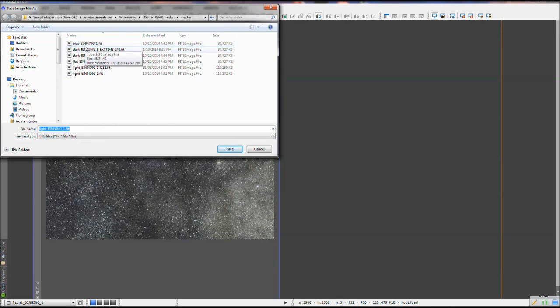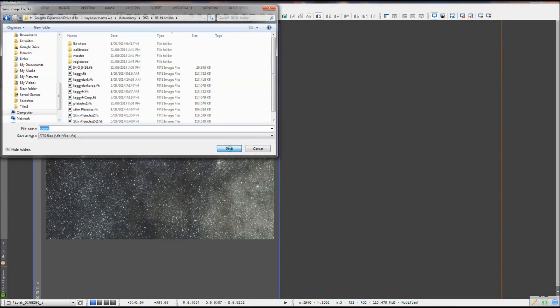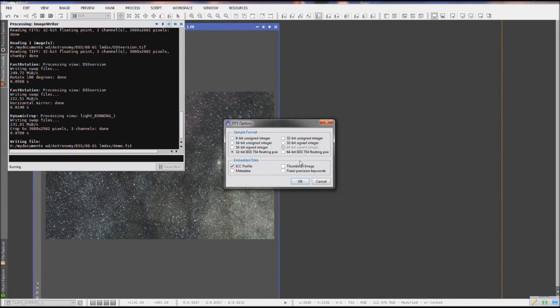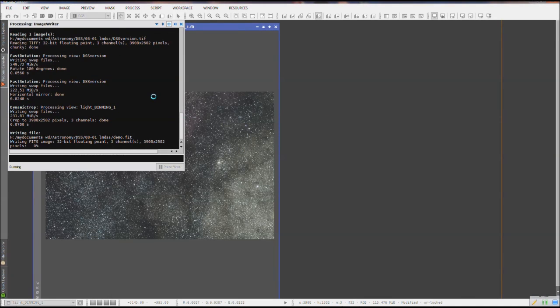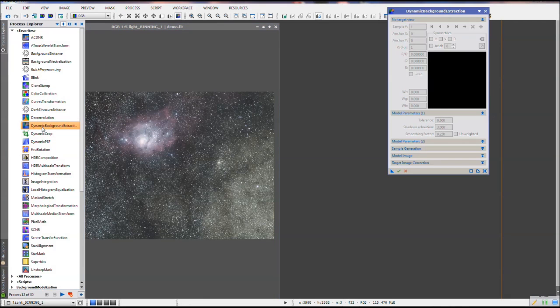Every time you do a new stack, it will save the file as light binning. So the first thing you do when you work on these files is straight away save it. So here I'll save it as demo and FITS. Lots of formats. So there, now I've got demo FITS there. Now I can play with this and not lose it the next time I do a stack. If I did a stack, it would write over the image there. So now that's cropped, now we can do the background extraction.